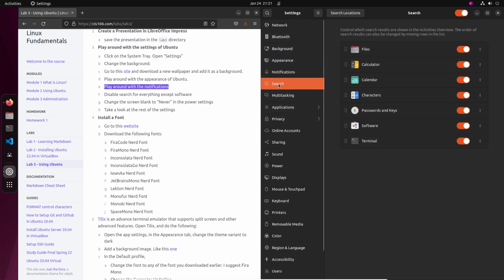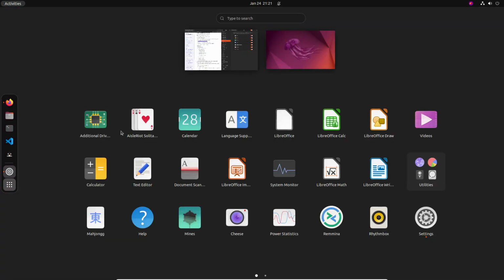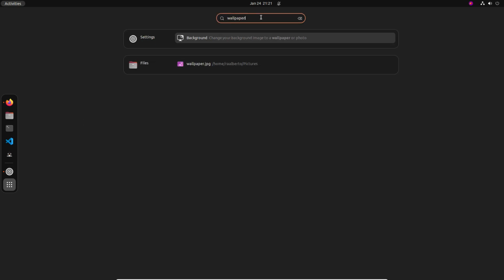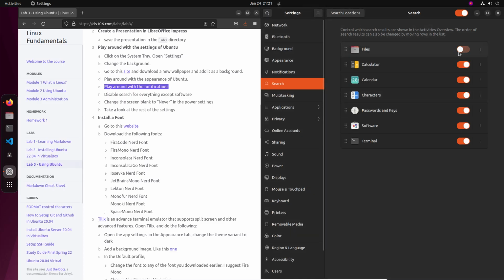Let's play around with search now. When you have this on, every time you click on search over here, it's going to look for, let's say, wallpaper, right? Notice that in files, it found the file called wallpaper. Now, I don't use this feature, but if you would like to have this feature on, leave it on. I don't, so I'm gonna take it off and turn this off as well.